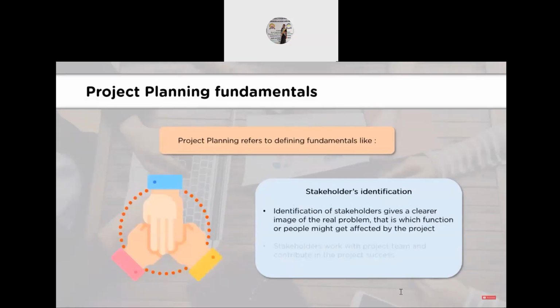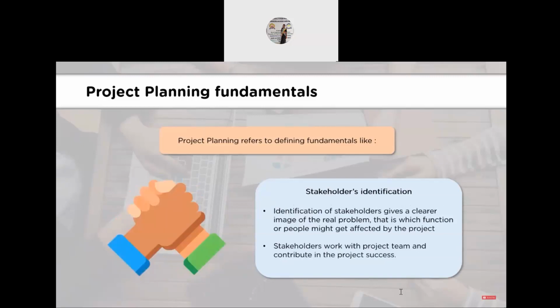When we can identify the stakeholders, we can know who all will be affected and in what way. It helps us have a better understanding of the project. Stakeholders may be anybody. They may be part of the project team, or project managers, or customers. They help during the project and contribute to its success.